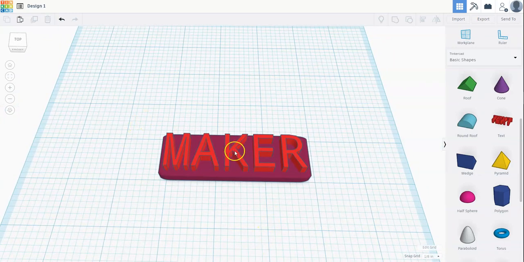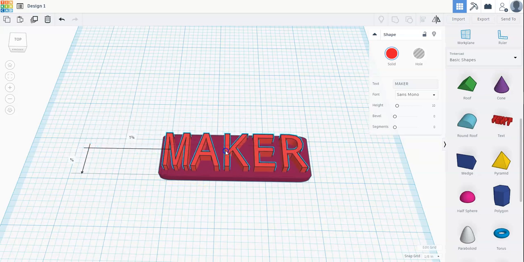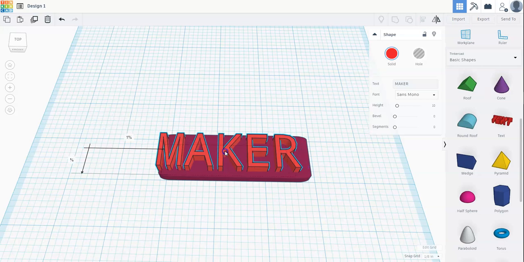If I grab the shape, I'll be essentially just grabbing one of the shapes. I want to merge these two shapes together and make it into one solid piece. So what I'm going to do is move this shape on top of the other.